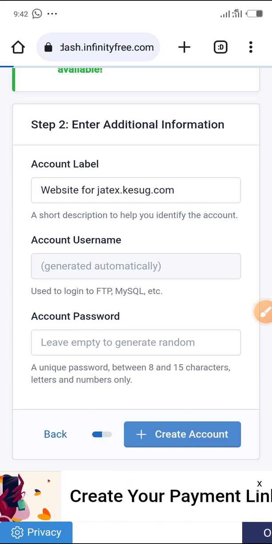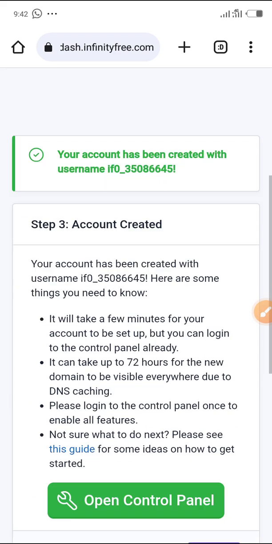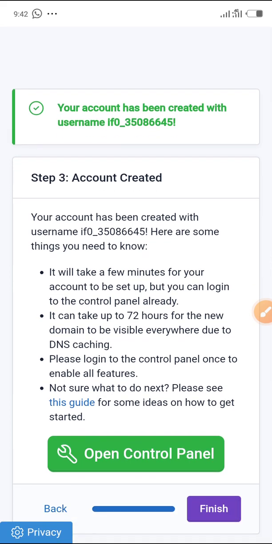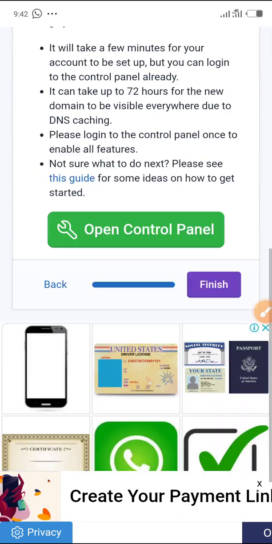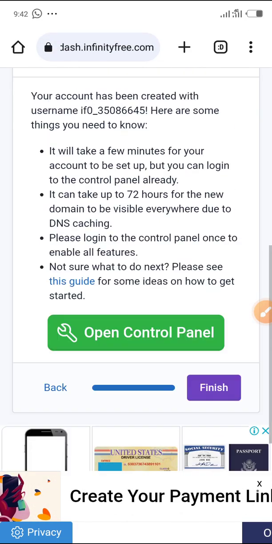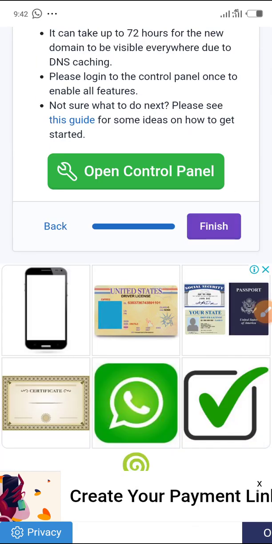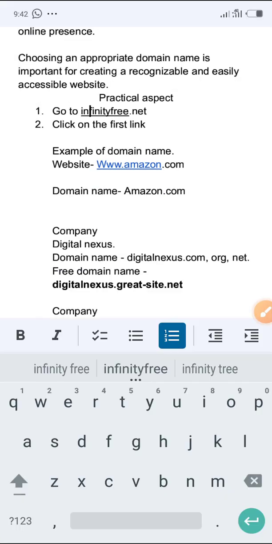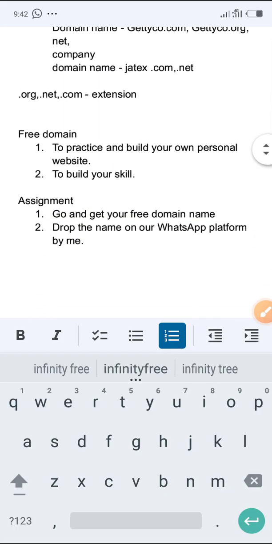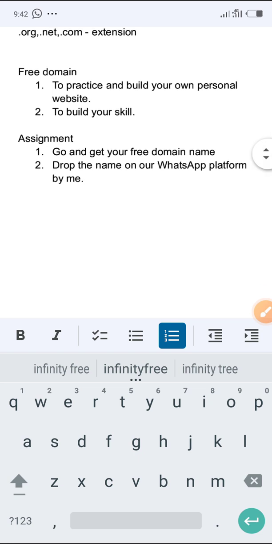Once I click on create account, just follow where it takes me to. You see it says your account has been created with this username, and so on. All right, that's how to get your free domain name. So I have an assignment for this section, and the assignment is down here. It says go and get your free domain name and drop the domain name on our WhatsApp platform on the support group.